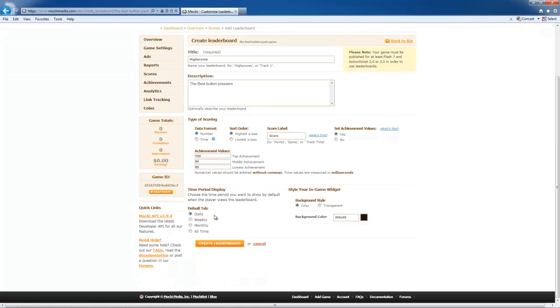Here your leaderboard will show you daily, weekly, monthly or all-time scores. This is the default one which you'll come to. You'll still be able to see all the other ones. But if we leave it on daily, that'd be fine. Background color, transparent, whatever you'd like to change. I'll play with that if you like. And create leaderboard.